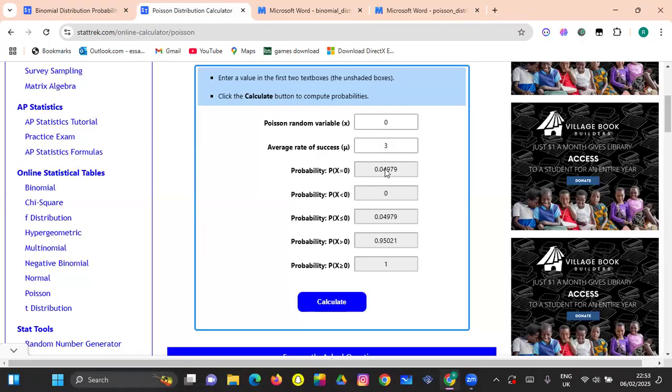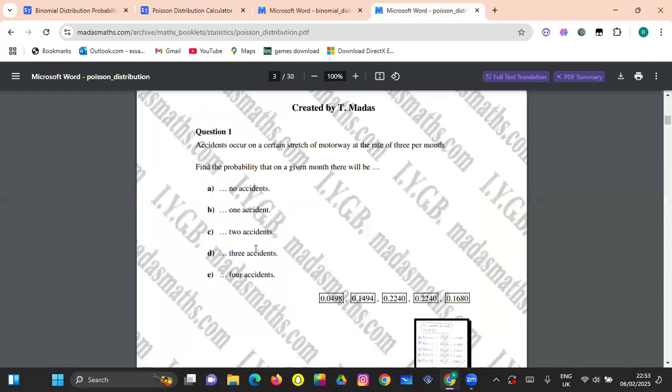So you see, it is simple, straightforward. All you need to do is to find your mean. Remember, mean is lambda times t, where lambda is the rate and t is the time. Here it was 3 per month, so we are using 3.